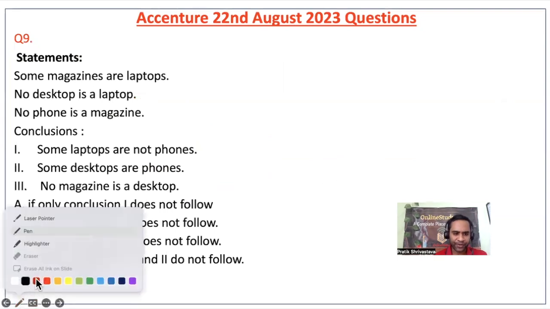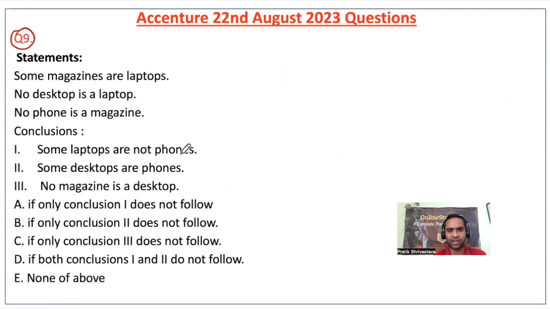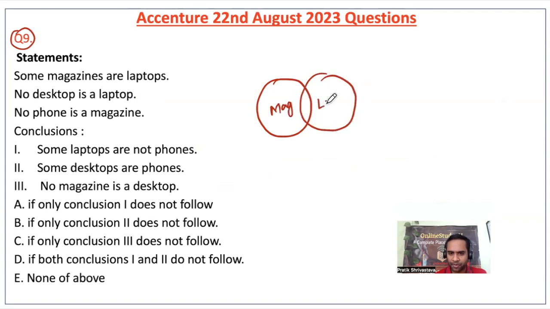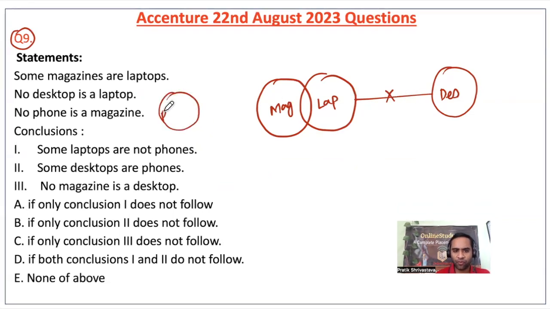Now again, we have question number 9 from Syllogism, which was asked in the exam. Some magazines are laptop. Again, most of you will make the mistake here. Please understand. Some magazines are laptop. Now, no desktop is a laptop, so desktop and laptop have no relation. No phone is a magazine, so phone and magazine have no relation.